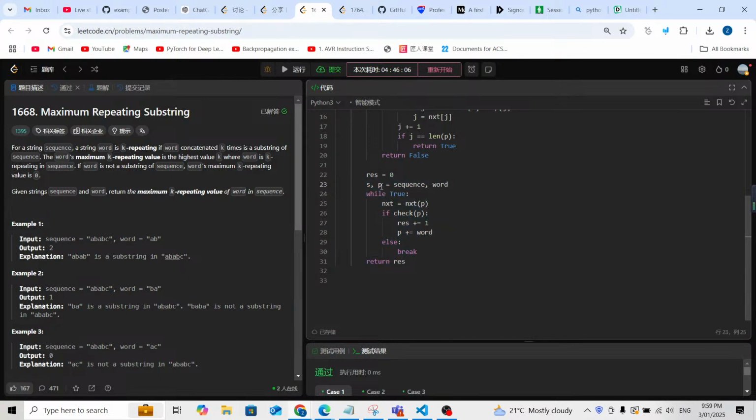Currently, s is equal to the sequence and p is equal to the word. This is the pattern. So if it is true, we get a next table, and we call the tag function. If that is okay, the result is going to plus equal 1, p is going to plus the word, and then we continue to tag the next table with another pattern p, and this p plus a word. Now let me just run it to check if it works.